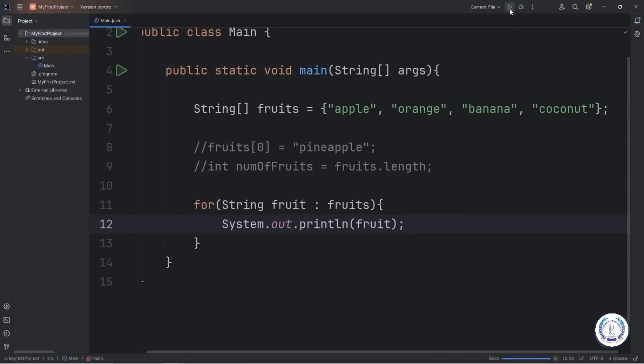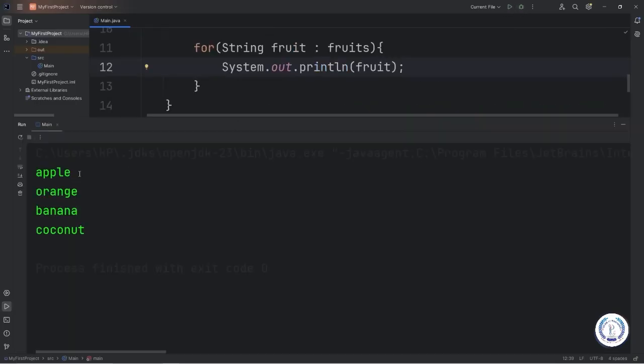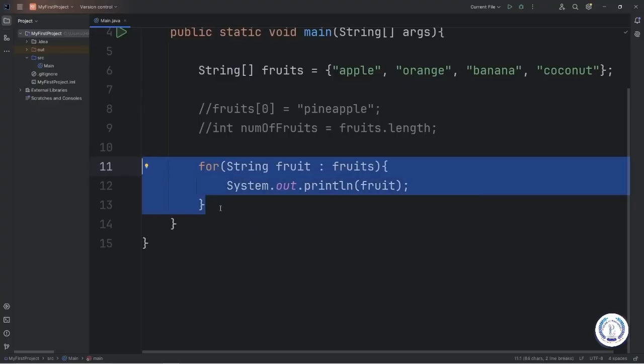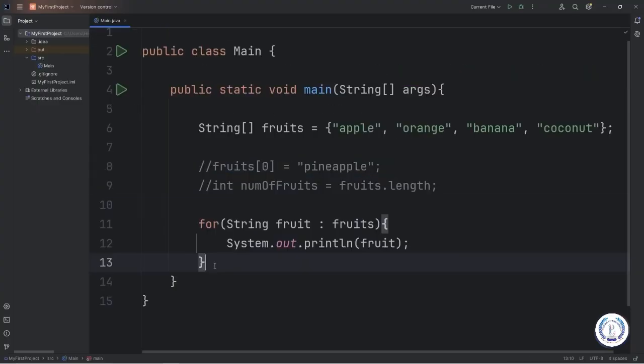Here's what happens. We print each fruit. We have all the elements of our array of fruits: apple, orange, banana, coconut. This is an enhanced for loop, also known as a for each loop. It simplifies iterating through a collection, such as an array. If you need to sort your array, there's a built-in sort method.